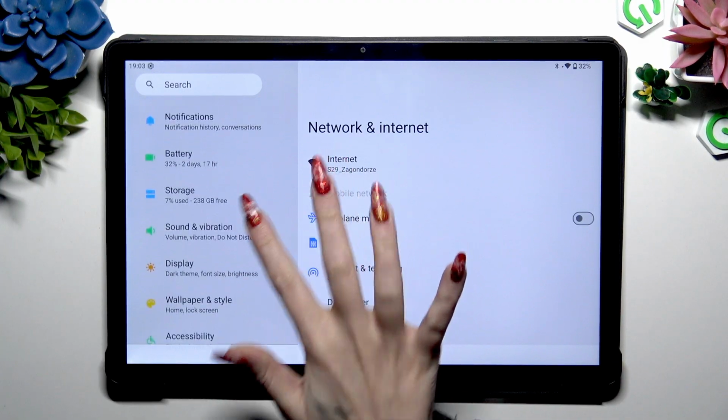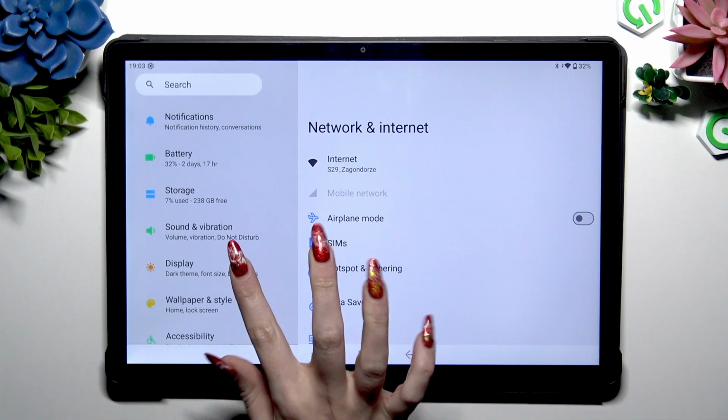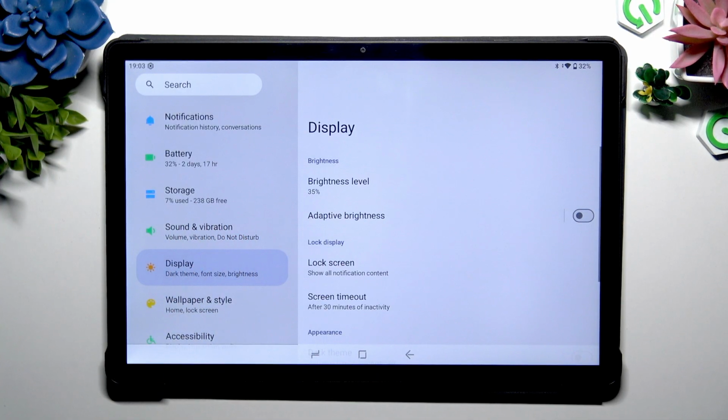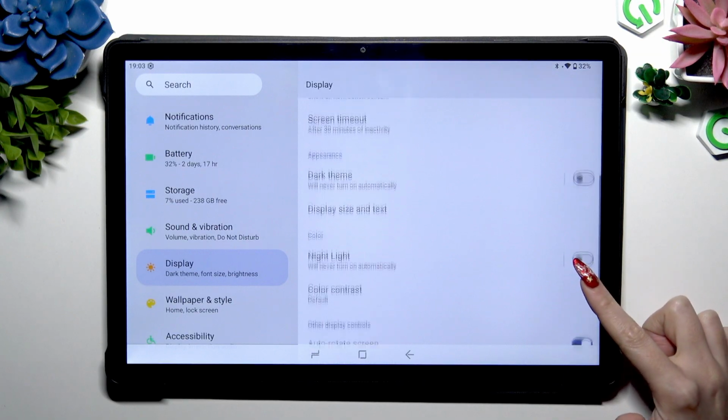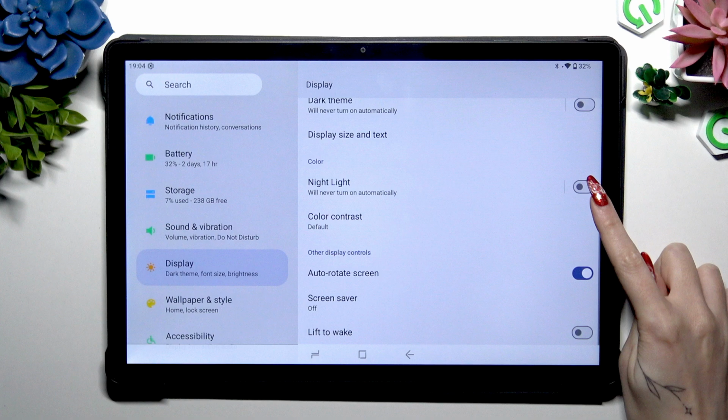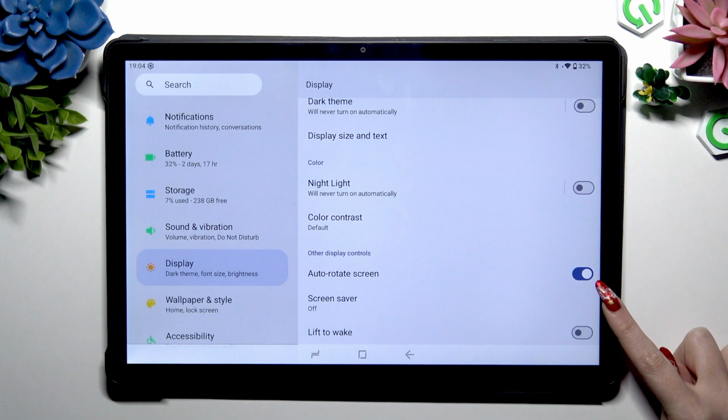scroll a tiny bit to hit the display, and then scroll again, this time to click on this switcher next to Auto Rotate screen.